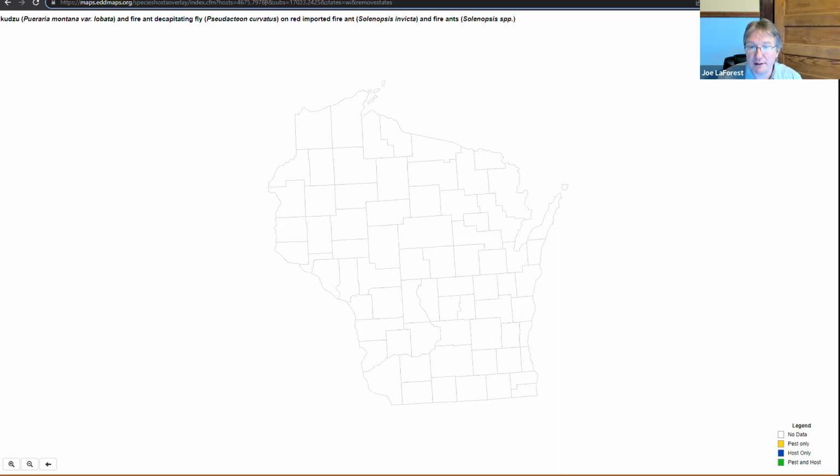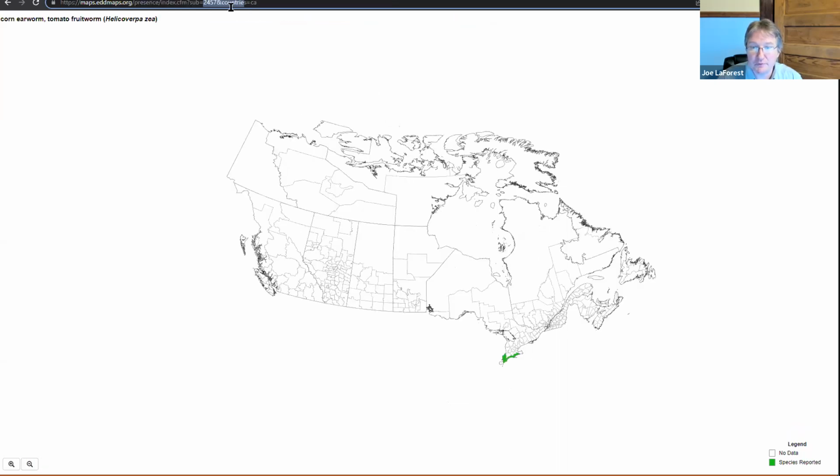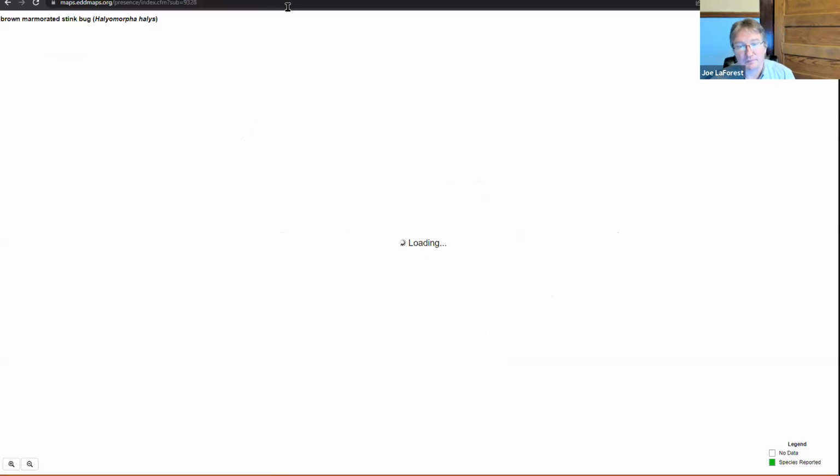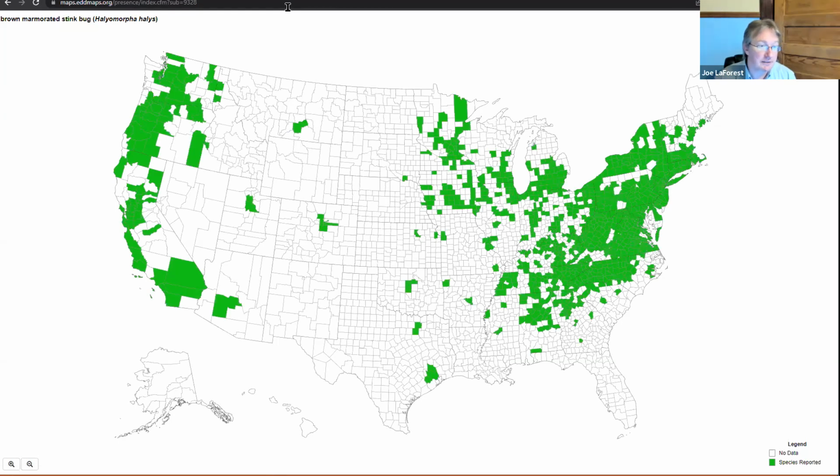The map I frequently get called out on, which I always find fun, and you can tell I've been working too long at this job because I know a lot of codes by hand, this is brown marmorated stink bug. No one that looks at this map goes, oh yeah, there's no way it's in that county. White just means I don't have data.